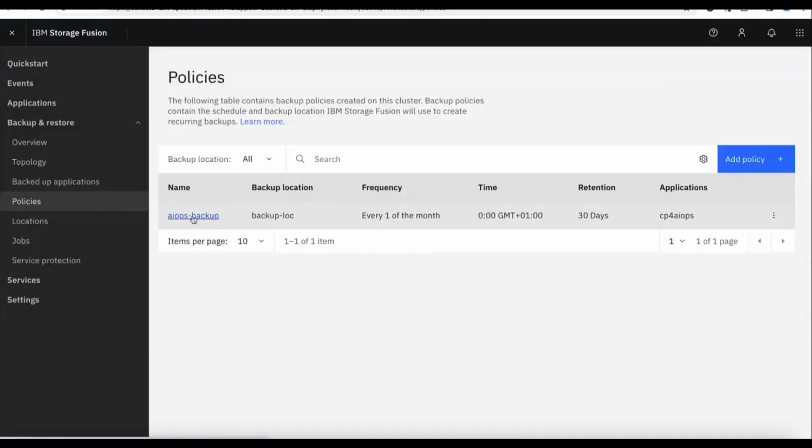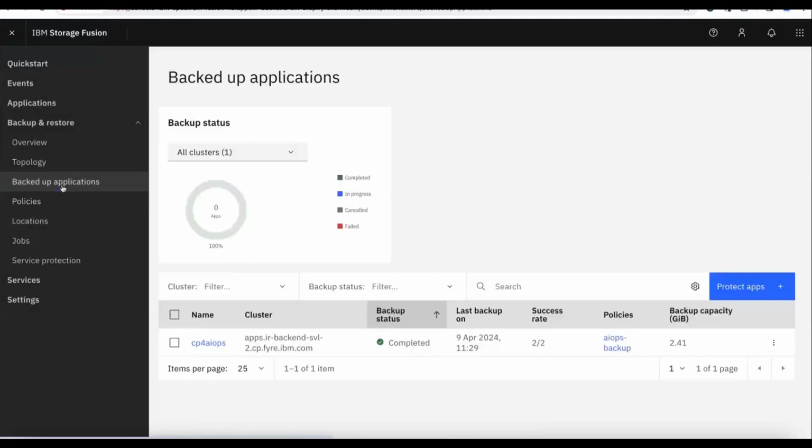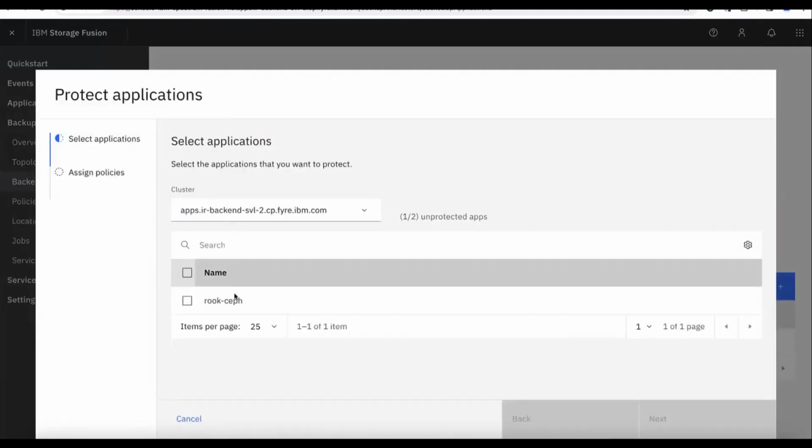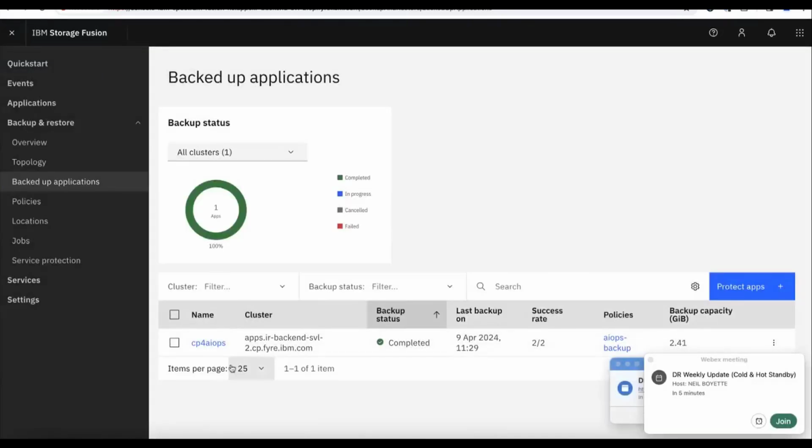Once the policy has been created, I already created this AIOps policy here. Then the user selects which application needs backup. They click on the protect tab and then select the cluster. Because I already selected the AIOps application, it won't appear here. But if it wasn't selected, it appears underneath here, and the user can click on it and configure which policy is used to take the backup. And there are documented steps.